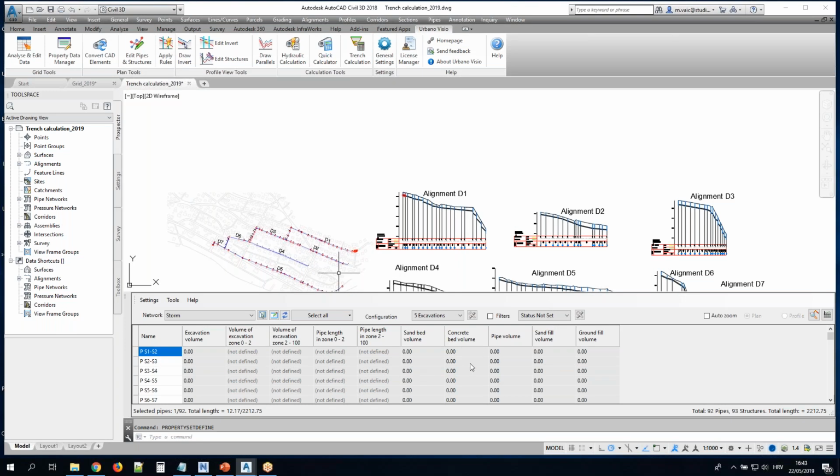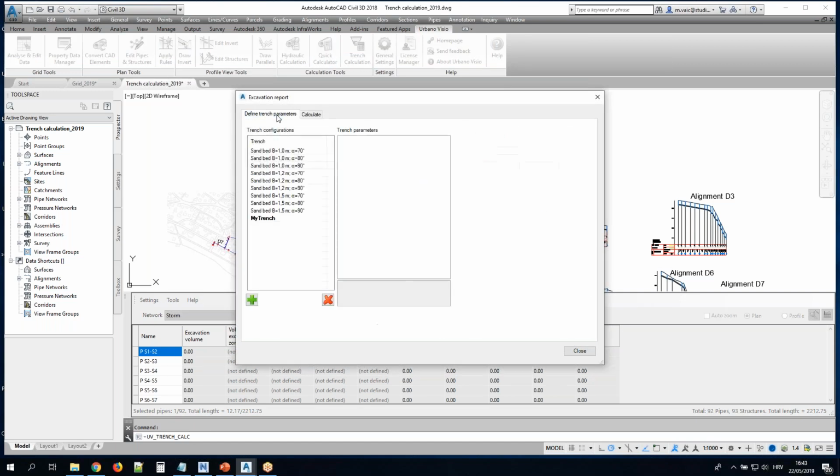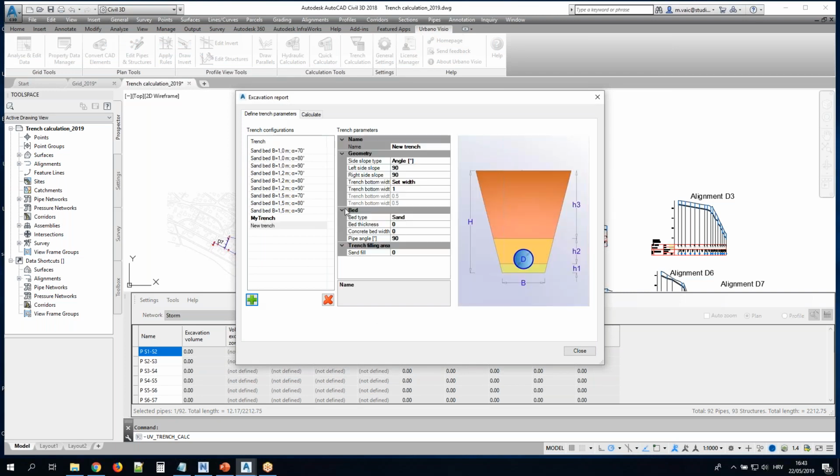and you can clearly see everything is zero, it's not defined, we haven't done anything. So I'll just jump into the trench calculation and show you very quickly how you can make a new trench. So this is just a picture, the sides don't have to have this kind of slope, it can be 90 degrees, so a straight slope. And you also determine the width, is it a fixed width or is it calculated from the diameter of the pipe with a left and right offset.